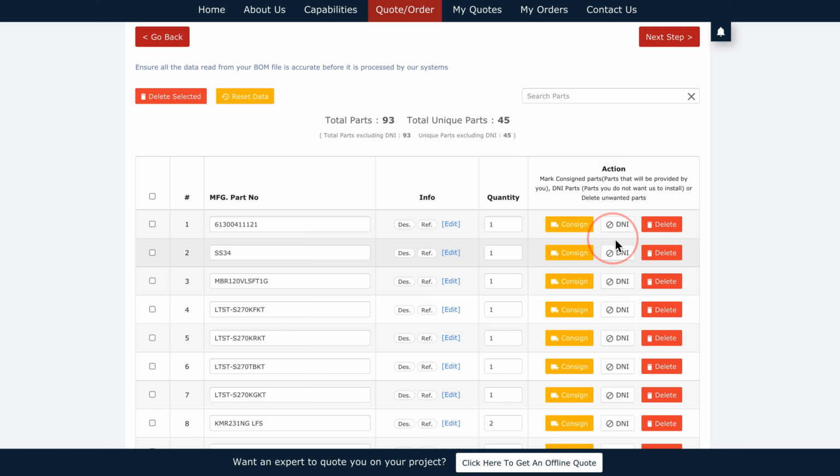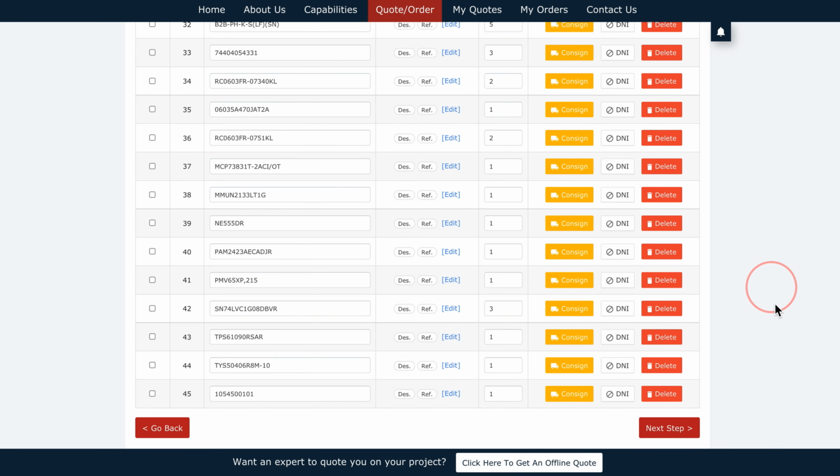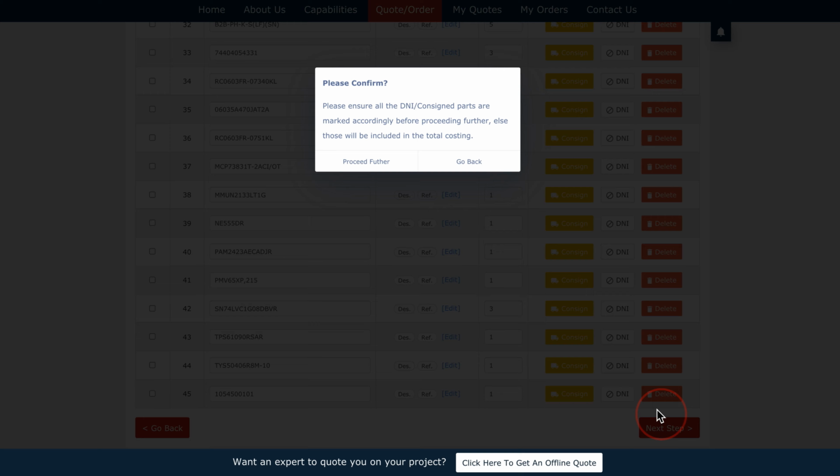On the right, you have additional options where you can mark the parts you do not want us to install or the parts that you would like to consign. These parts will be left out of your total part cost. Once you have reviewed all the information, click on the next step to proceed further.